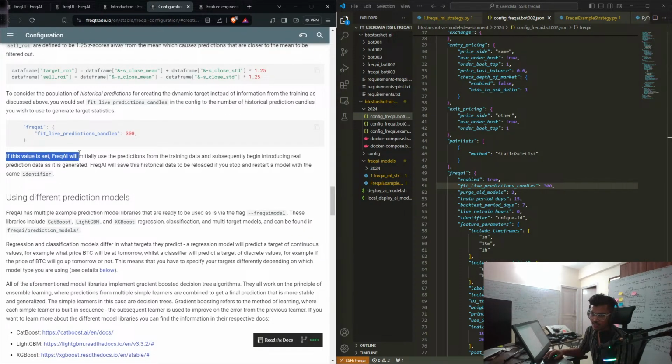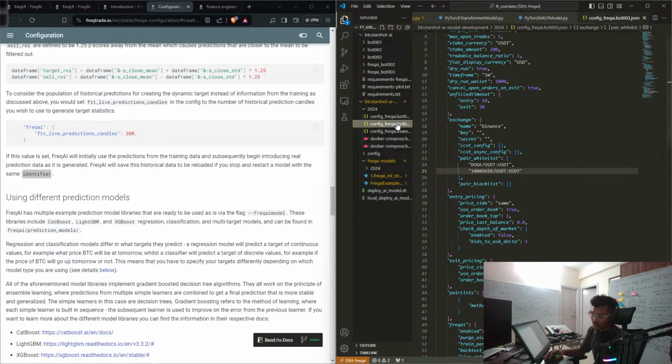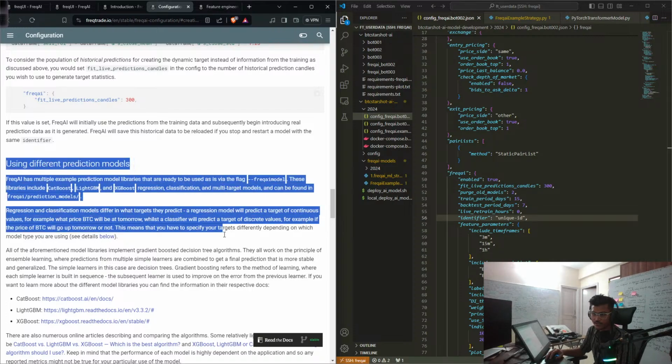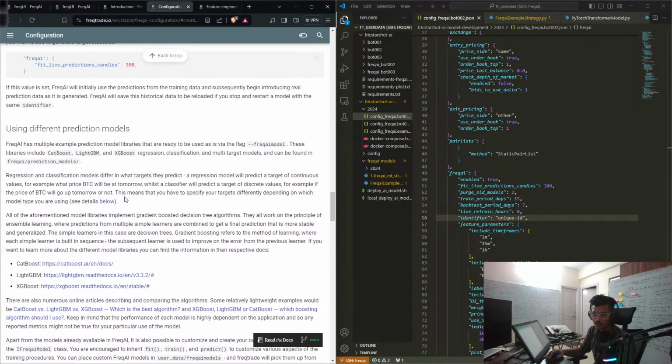Okay, so if this value is set, FreqAI will initially use the prediction for the training data and subsequently begin introducing real prediction data as it is generated. So FreqAI will save this historical data to be reloaded if you stop and restart a model with the same identifier. Yep. So this is what we were talking about, the importance of this identifier. So for this, we're going to change the identifier. Okay, now let's move on, and I think now we are moving on to the good part.